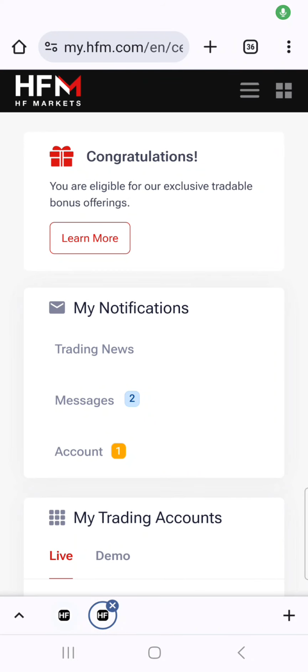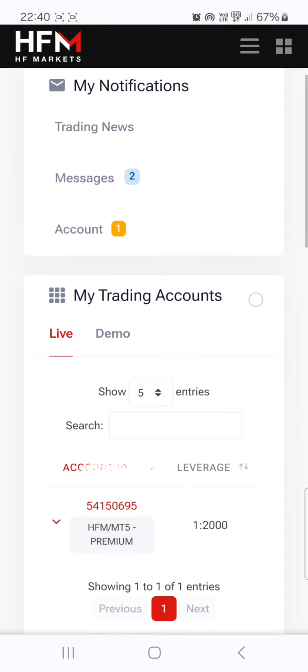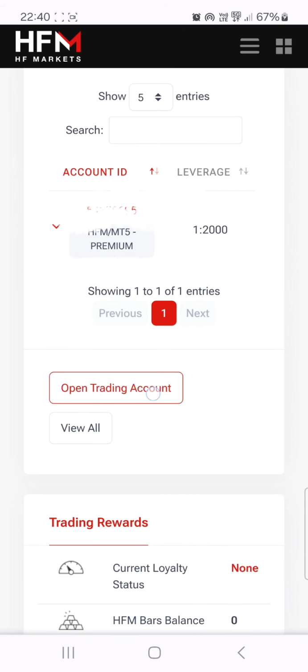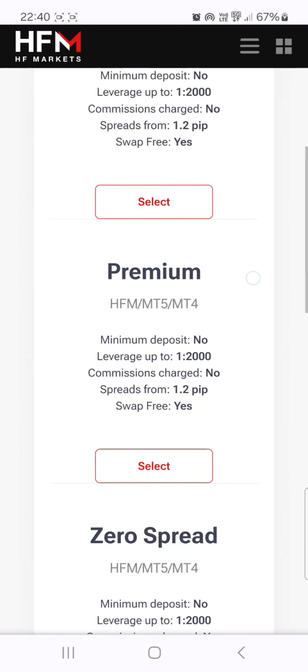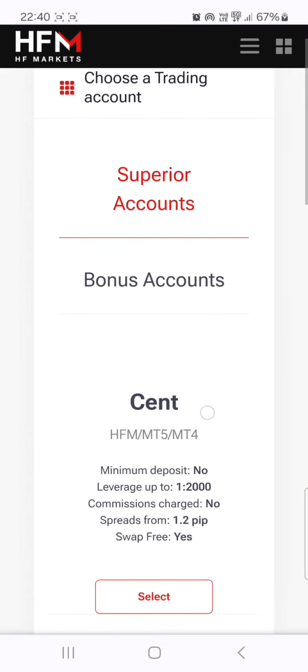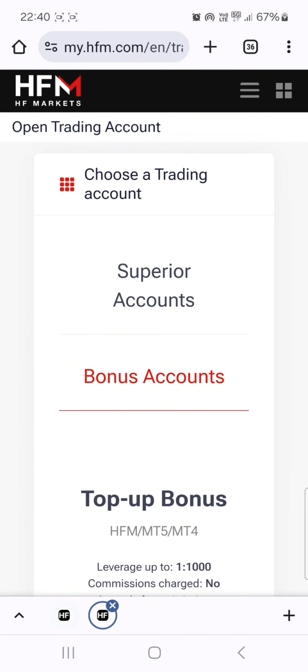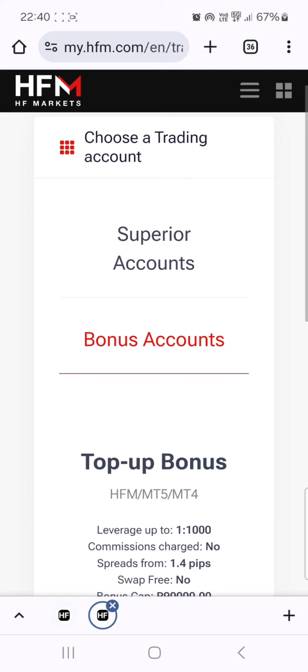This is how you trade with MT5 on your mobile phone. First of all, log into your broker's account and then create an MT5 account. You can go ahead and click open a trading account. You see the different types of account that are made available here. There's a cent account, a premium account, zero spread, pro, as well as if you want a bonus account, you can click the bonus account and you can see the bonus account that is available.